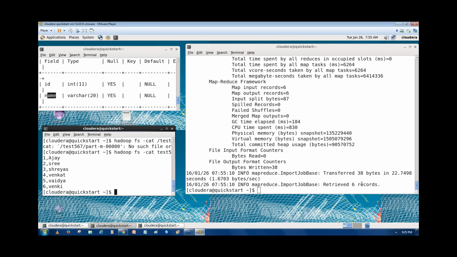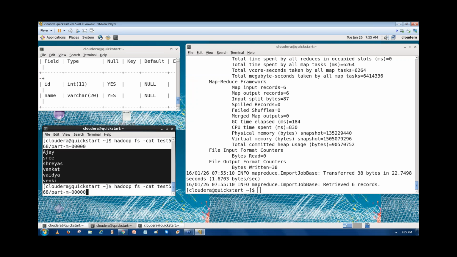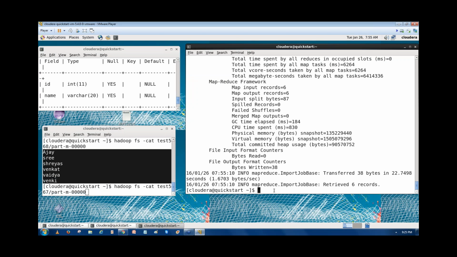Okay, now 6 records. Where did we write those records? We wrote the records to test568, correct? So hadoop fs -cat test568/part-m-00000, press enter. See now, we have imported only one column, that is name. So I wrote a command like this.